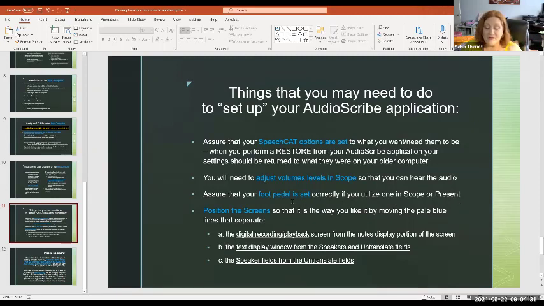Assure that your foot pedal is set correctly if you utilize one in scope or present. And remember that there are instructions on how to set up the foot pedal. It's not hard, but you do have to set it up. If you want to use it in scope, you need to set it up in scope. If you want to use it in present, it needs to be set up in present. It can even be used in Digitran for marking Q&A. And if you need to do that, then you need to set that up in Digitran only.